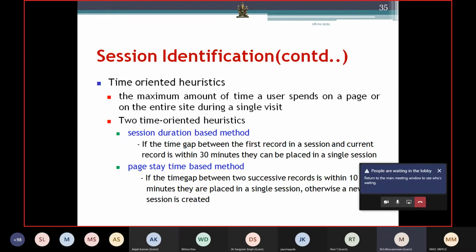Time oriented means we have two important methods: the session duration based method and the page stay time based method. In the session duration method, we fix some time, such as 30 or 45 minutes. Suppose it is 30 minutes: what pages did the user visit within a 30-minute duration, say 9 to 9:30? If he has visited page 1, page 2, page 3, that is P1, P2, P3, it becomes a session, which we call an item set.